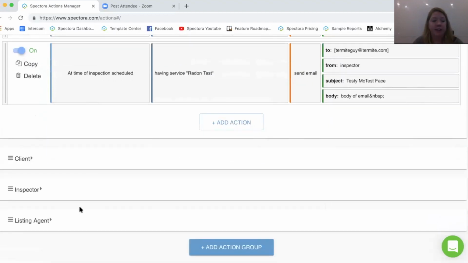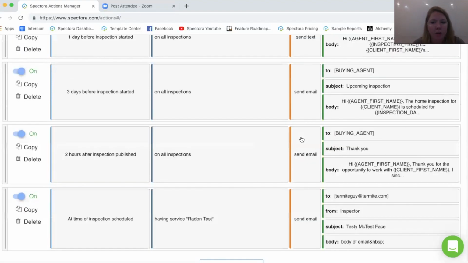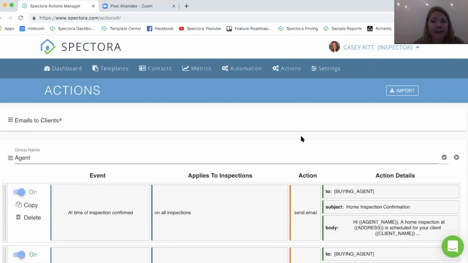You can click and drag to rearrange these guys in the groupings, and add new action groups. Most of the time I see it based off of the person it's going to be sent to, but occasionally I see all of the emails together and all the text messages together. It just keeps it from being a crazy long list. Okay, so that's the basics of that.